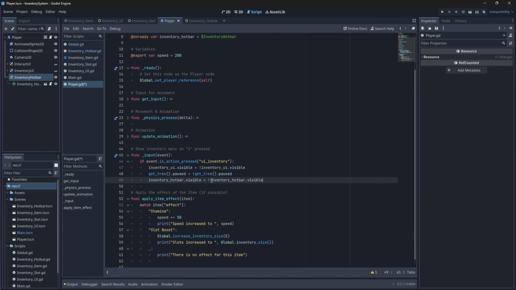Just a side note, this is just my preference. I don't want my hotbar to show with my main inventory, but depending on the type of inventory that you're trying to create, you might want to show it. It's all just up to you and what you're trying to achieve in the end.